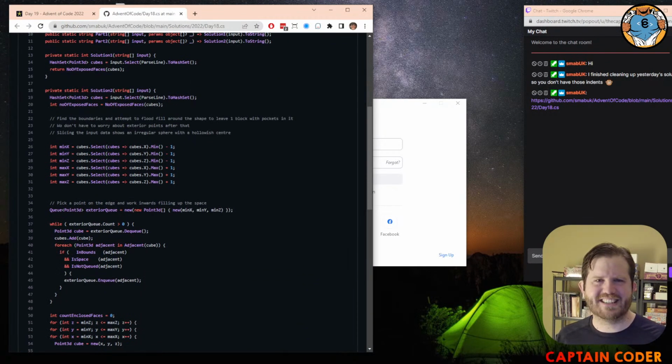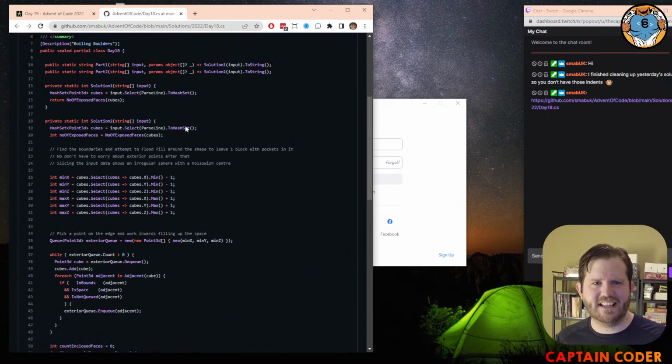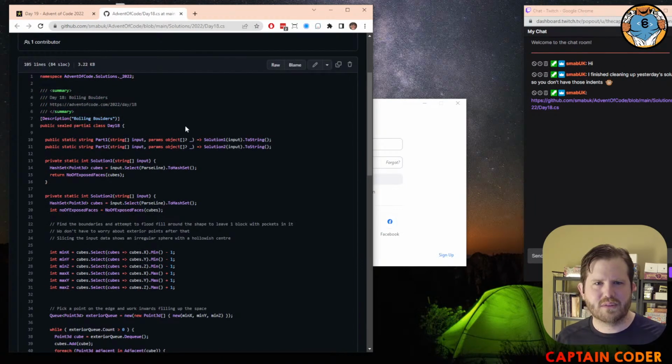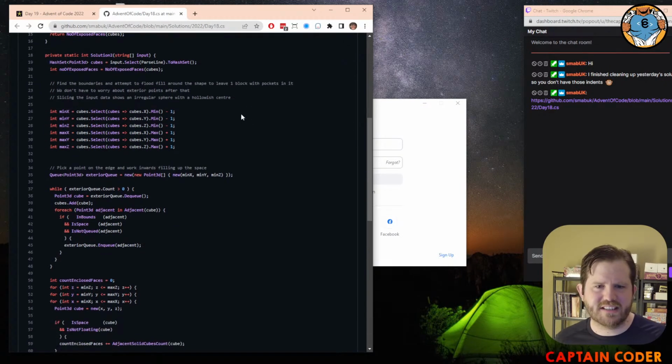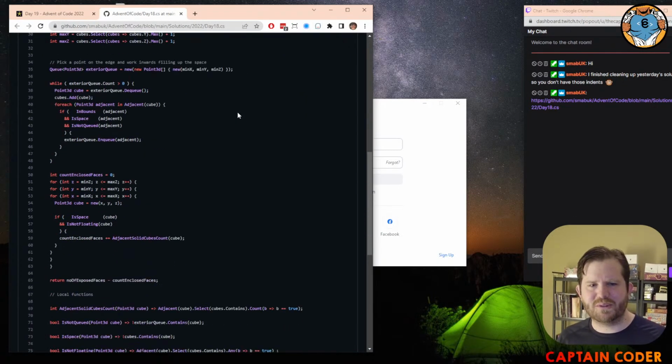Let's take a look here. Day 18. Boiling Boulders. Oh, yeah. We had to find surface area. All right. I probably should have cleaned my code up a little bit. I didn't. I thought about making a guide for yesterday's. Yesterday's was good enough. It's much harder to make the guides when I don't have class happening.